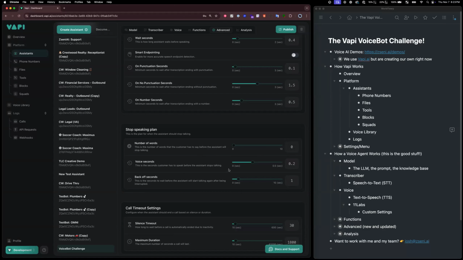This is how many seconds a customer has to speak before the assistant stops talking. So if I go bop, and that's it, the assistant's going to keep talking. But if I talk for 0.2 seconds, it's also going to stop. So this is new because it wasn't stopping speaking, apparently, if the customer kept talking, and it wasn't a great experience. So this is cool.